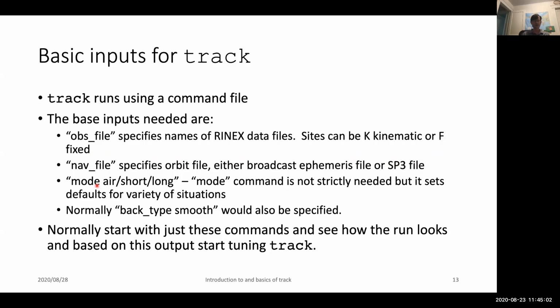There's a quick shorthand mode setting command, which sets various a priori parameters of what weight things are given, etc. And that's either air for aircraft, short for short baseline, or long for long baselines. Most of the time we work in the long baseline mode. Air is very similar to long these days. It really just has potentially larger process noise associated because of the rapid plane motion of the aircraft. And again, once you've set this, you can then go and update the commands as you wish after that.